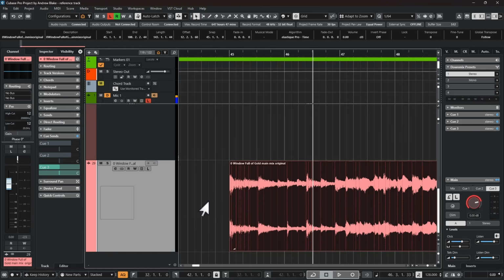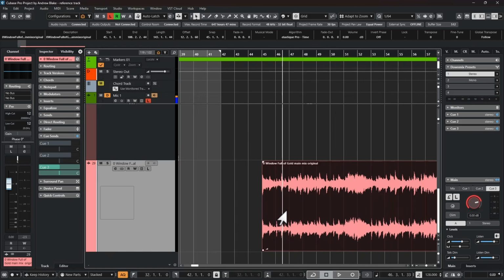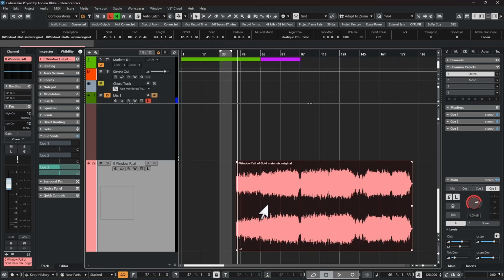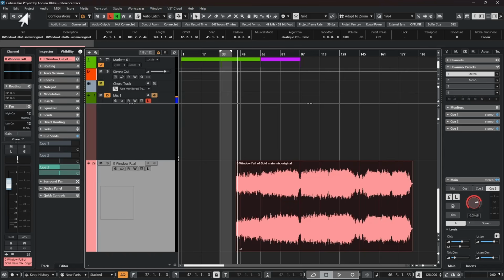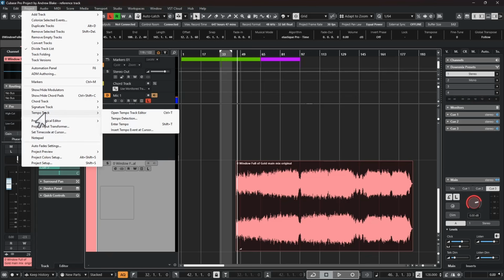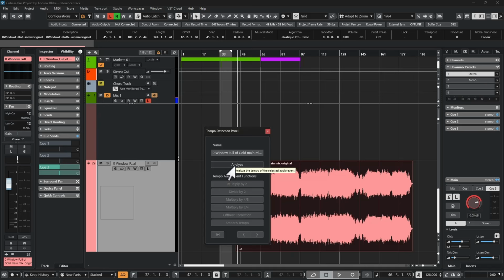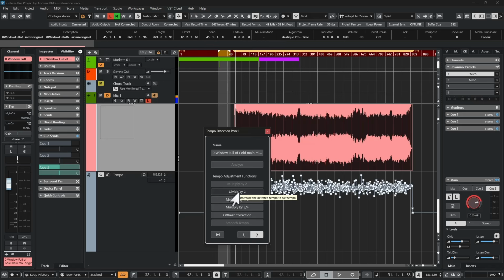Now, this is the great thing. We can still analyze a piece of audio that we've cut like this. So let's go ahead and do that again. Making sure the audio is selected, go back up to Project, the object for the tempo track, and the tempo detection. Again, tell it to analyze. I'm going to go ahead and hit the divide by 2 again.